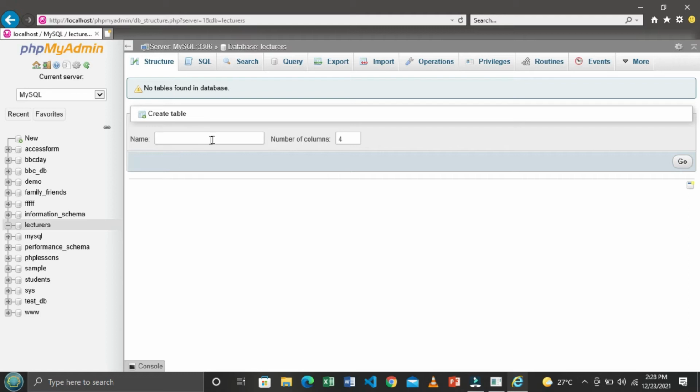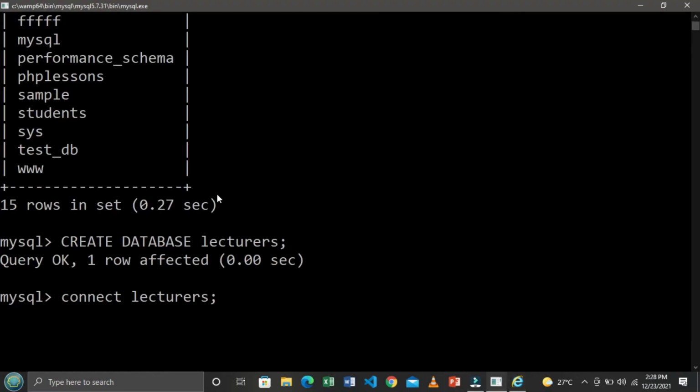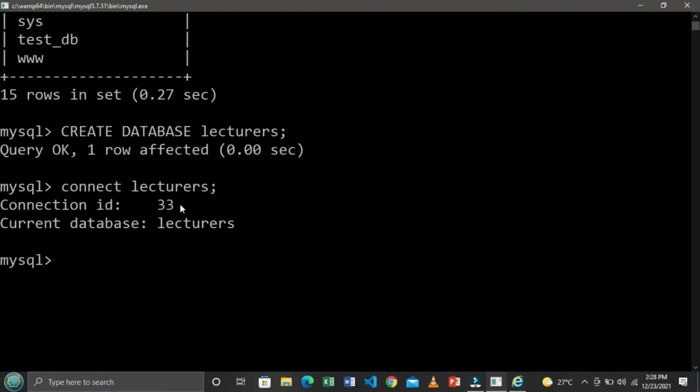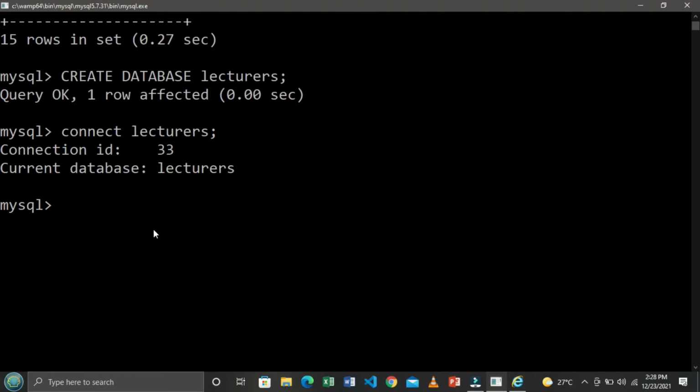Now in phpMyAdmin, creating a table is very easy. You just have to use whatever has been displayed here, these fields, and then you fill them in with the number of columns. Whereas here you need to first establish a connection with that database, then you receive a connection ID. And then after receiving that connection ID, we can create our what? Table. So now we shall say something like create table.